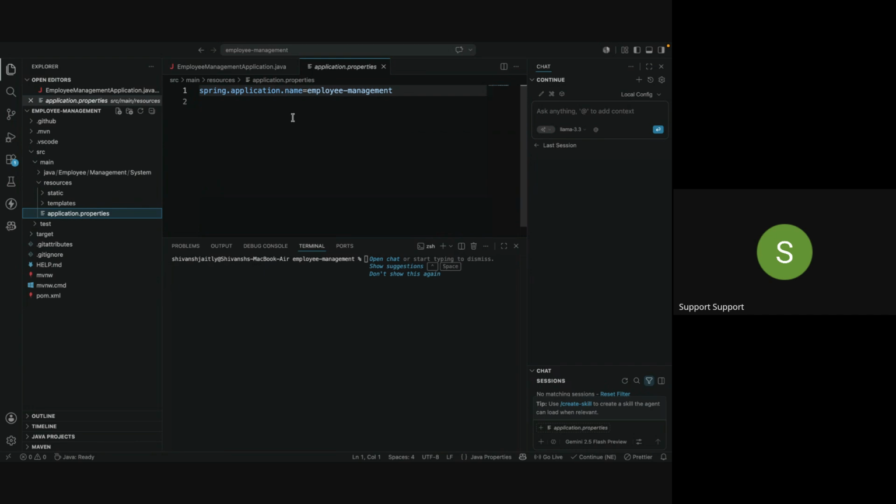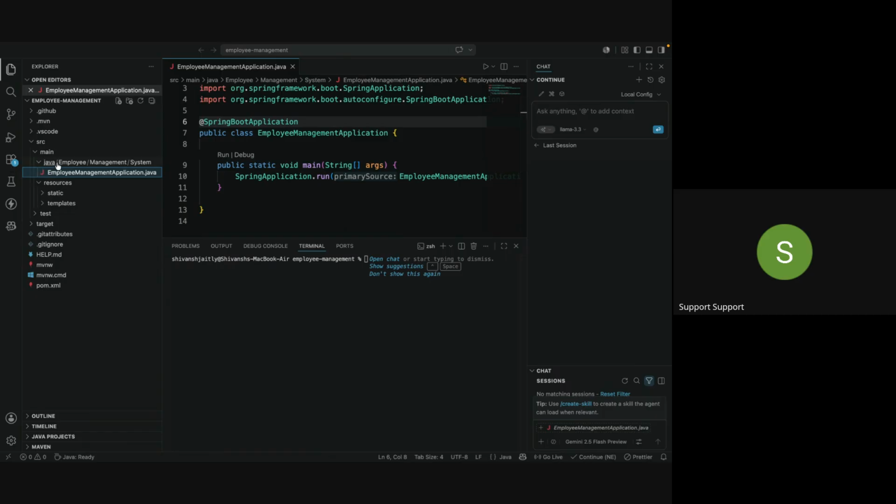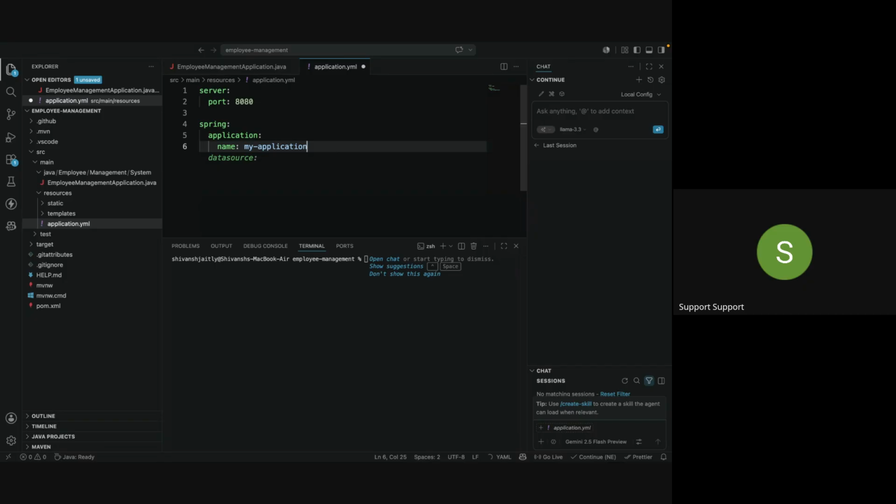So I have this application.properties. Instead of this, I'll just close this and remove it. Delete. So my application file is now empty. I'll quickly go to resources, new file, and this is one of the important files which we will work on today. Okay, application.yml.